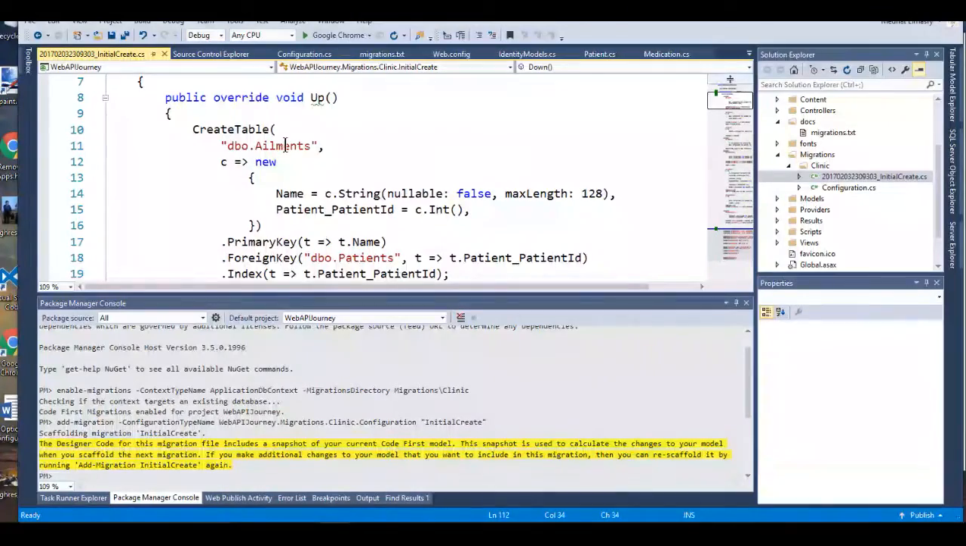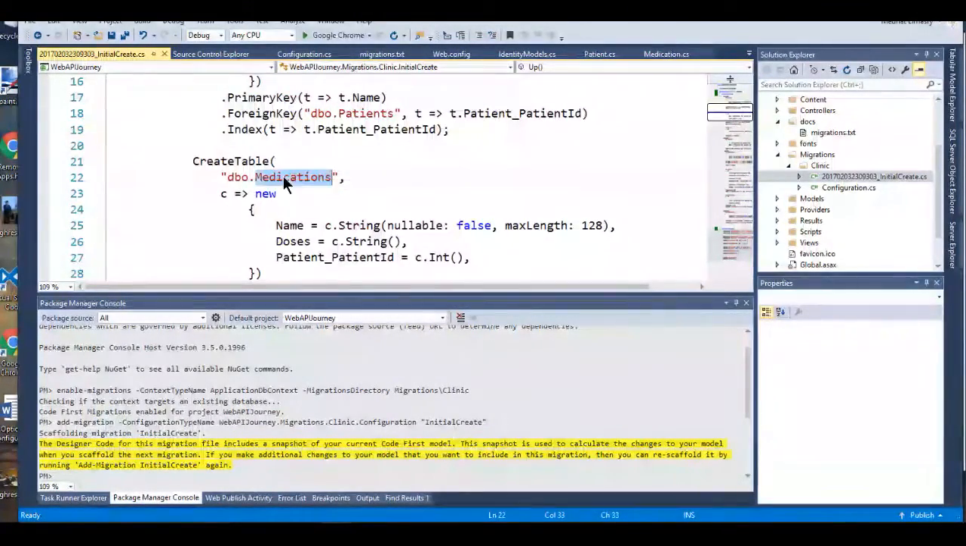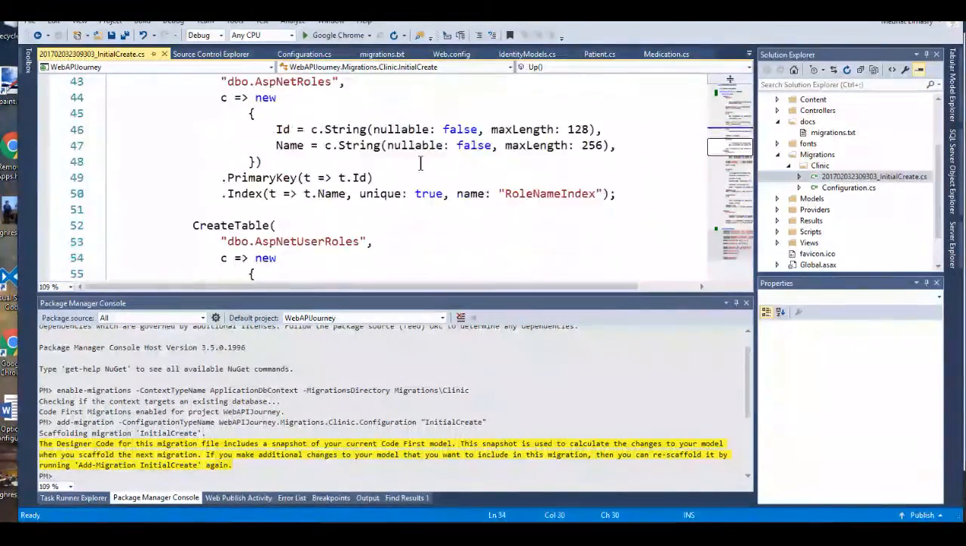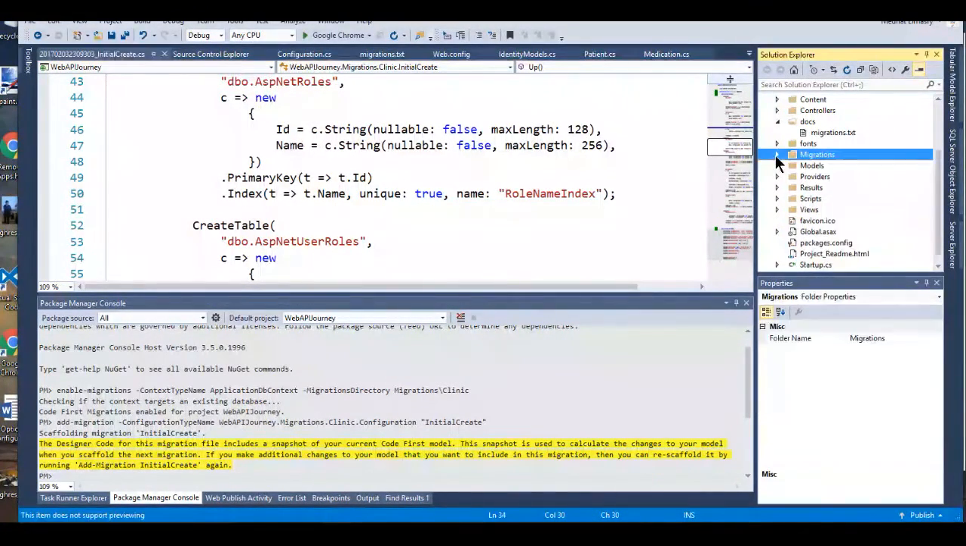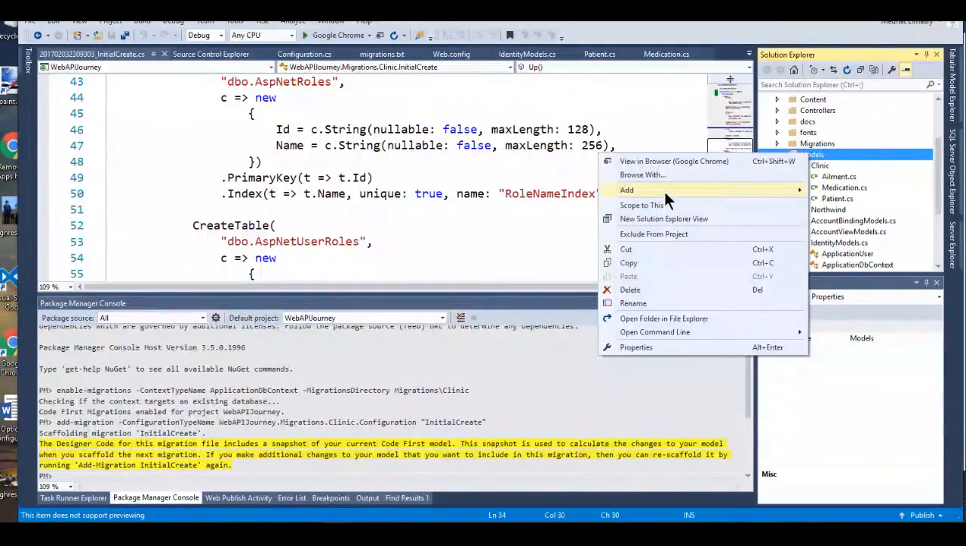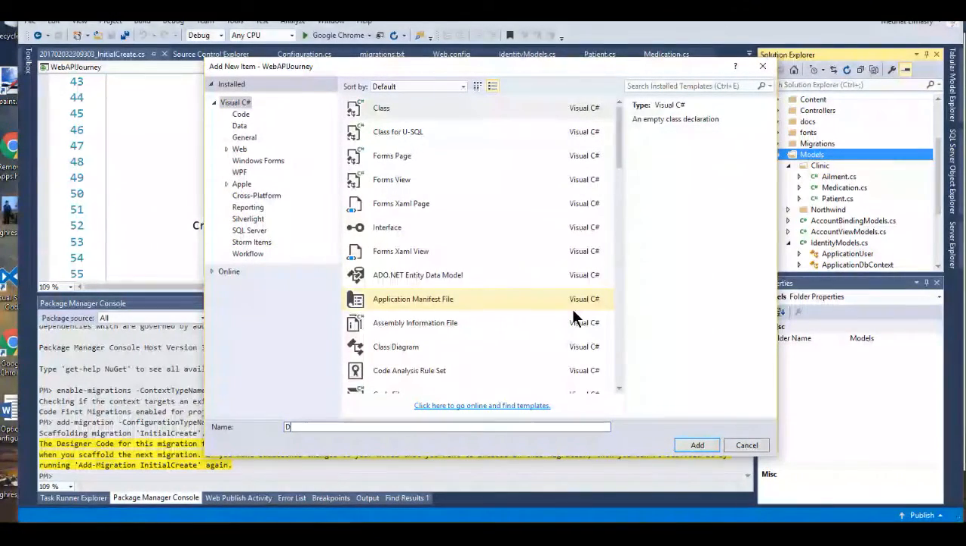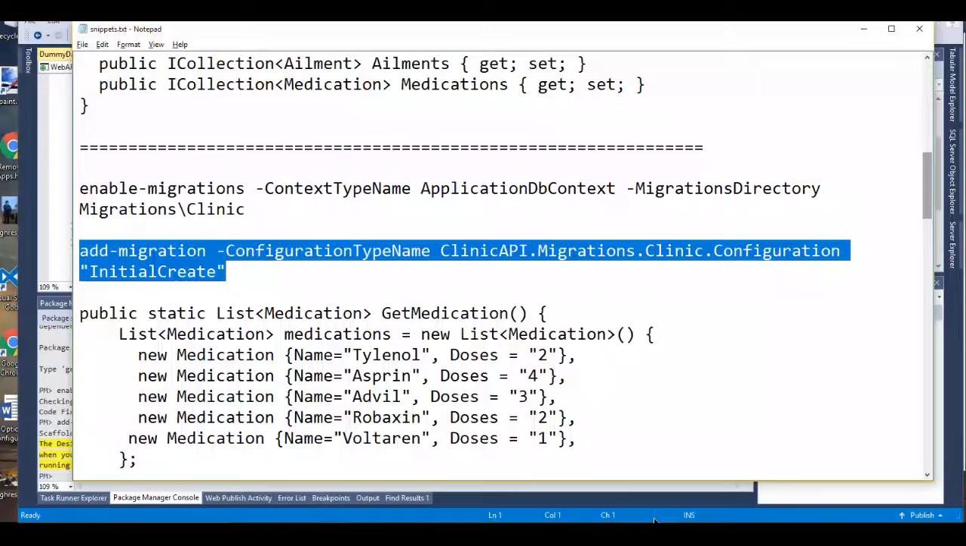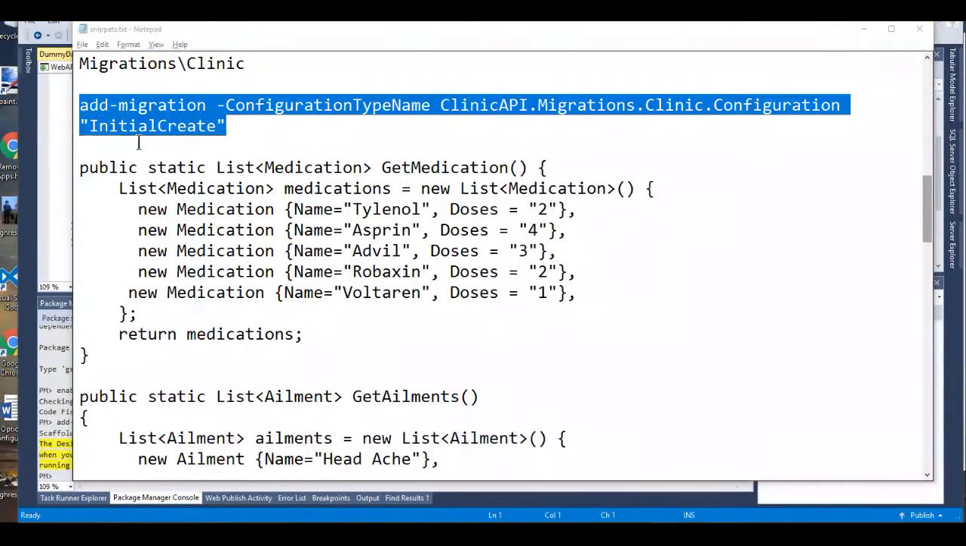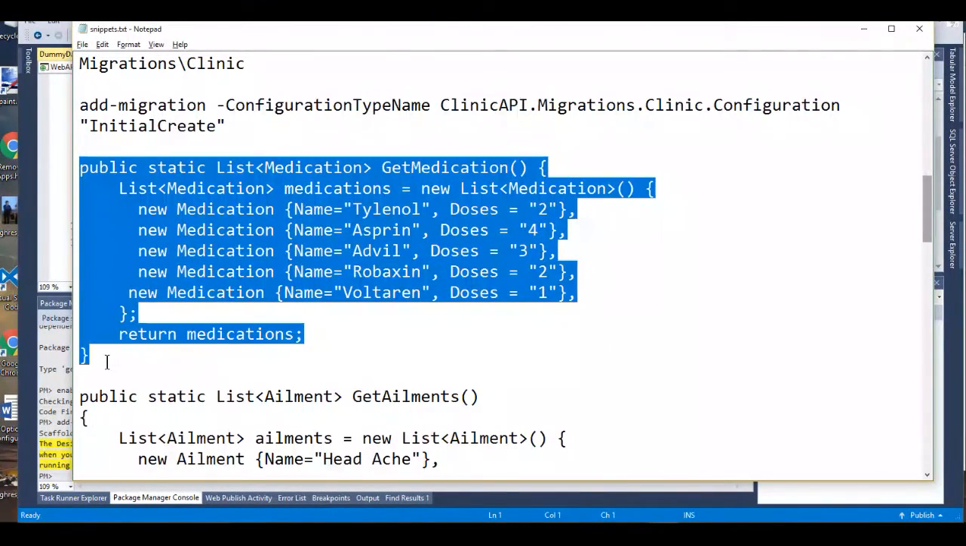And we will be creating three entities: ailments, medications, and patients. Now the next thing I want to do is create some dummy data. So I'm going to create a file in models, and I'm going to call it simply dummy data. And in this dummy data, I've got some code for that. Here's my dummy data class. It's going to have these methods.